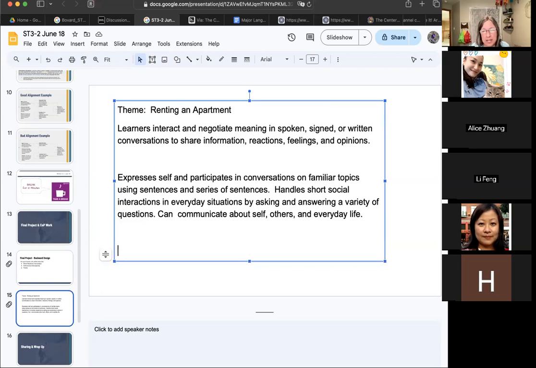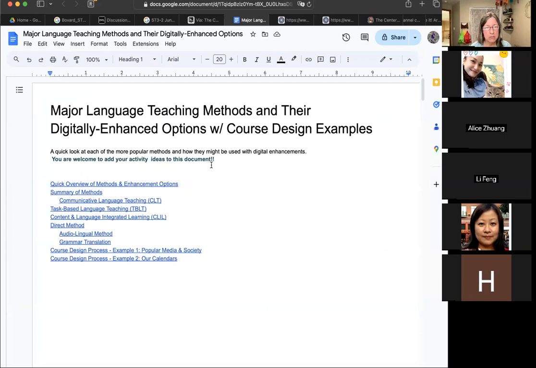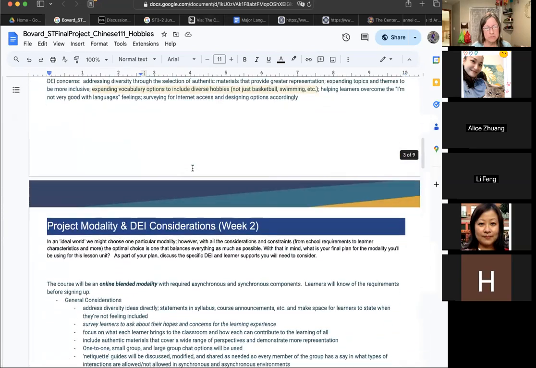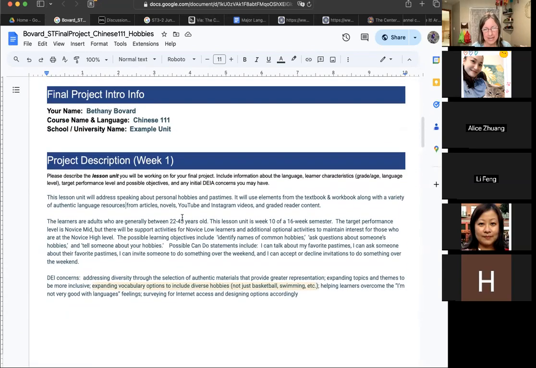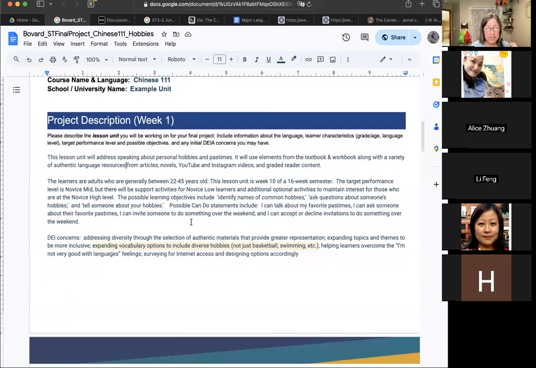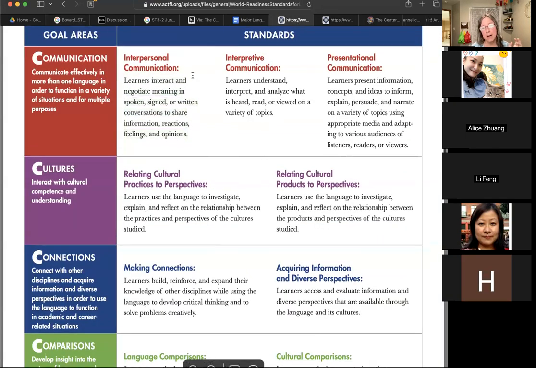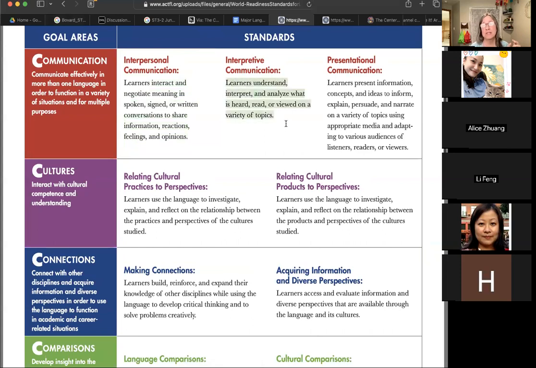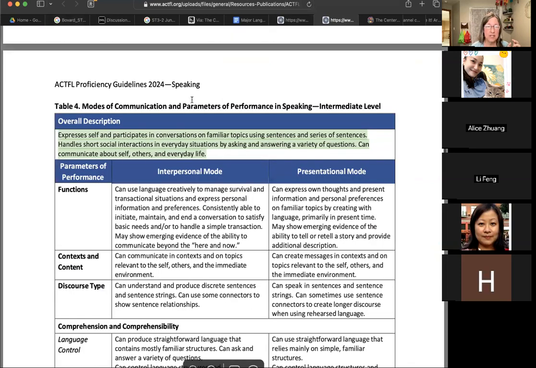And while you're thinking, I will just tell everybody, this is the process that you're going to be working through for your own units. You talked about the general idea. For example, mine was hobbies. Hobbies and pastimes. And for novice learners, mine would start off with maybe interpretive and standards.